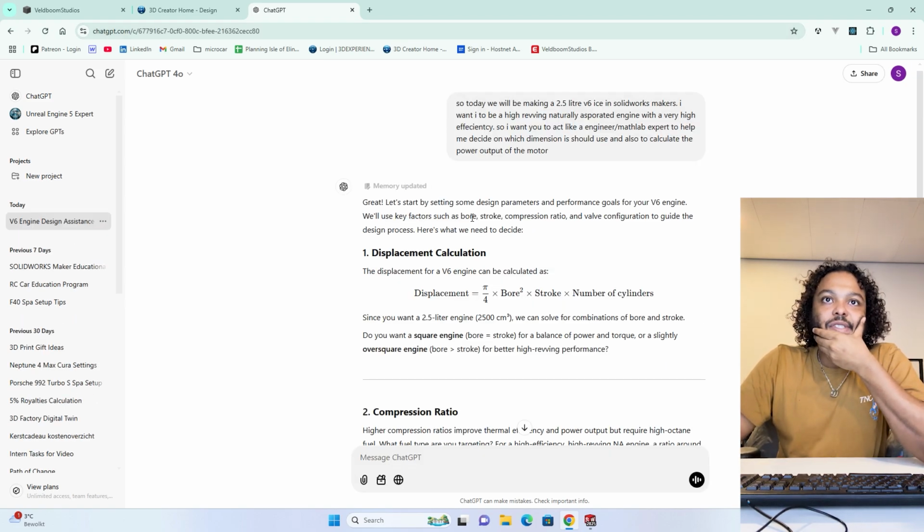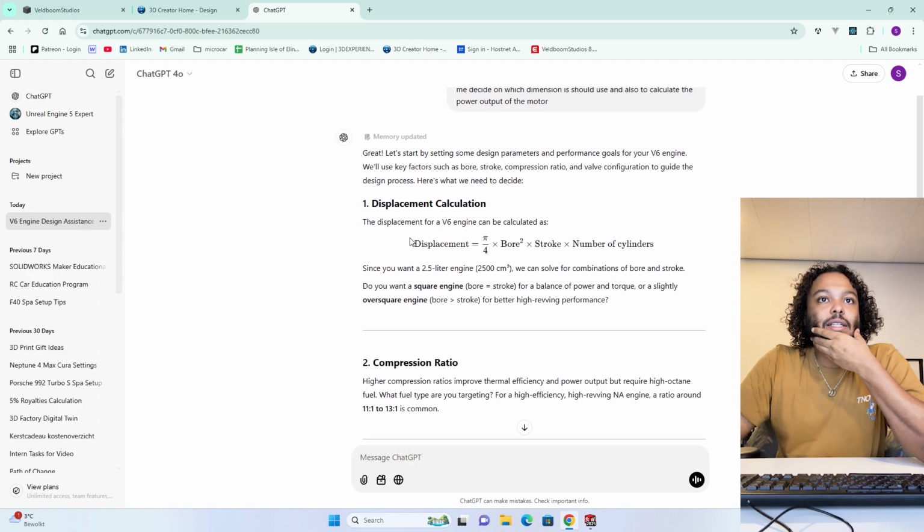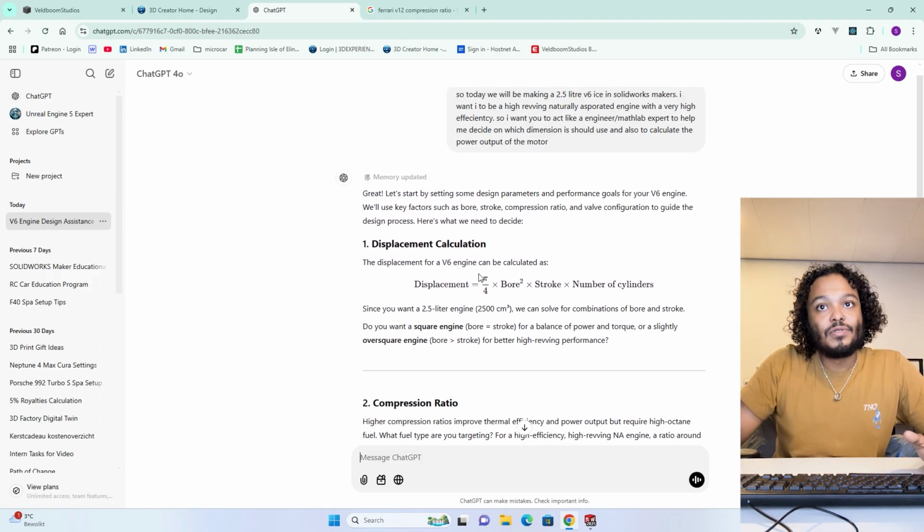So here is the response from ChatGPT. Great, let's start using some design parameters and performance goals for your V6 engine. We'll be using key factors such as bore, stroke, compression ratio, and valve configuration to guide the design process. Here's what you'll need to decide. So let's answer these questions first and foremost.